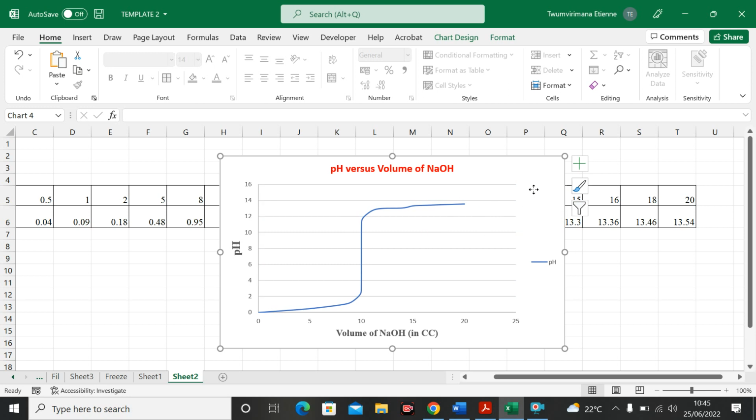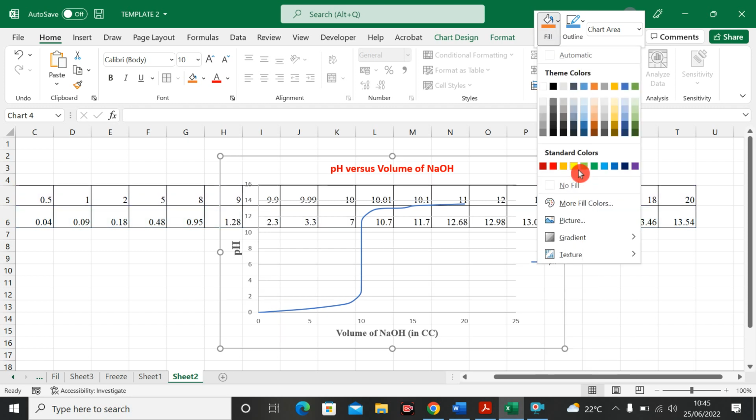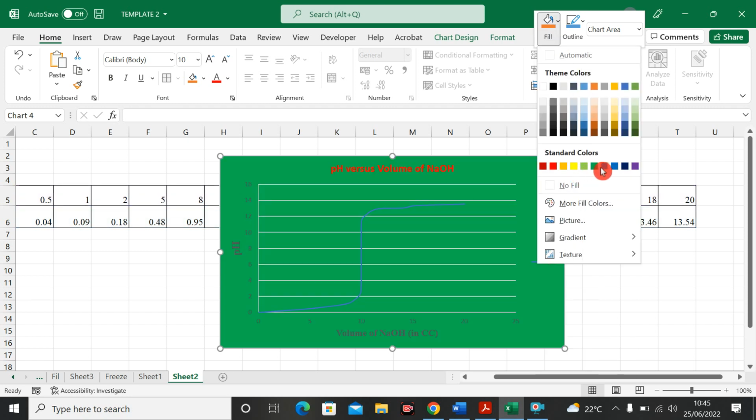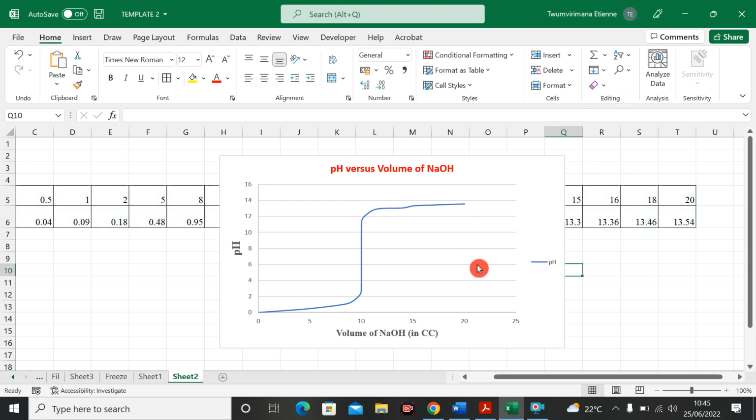You can even format the chart background. I can go here and click here. I can go to fill. You see, I can just change the color. I can change the background color of my graph, and you can choose whatever you want. You can even get back and make it automatic.